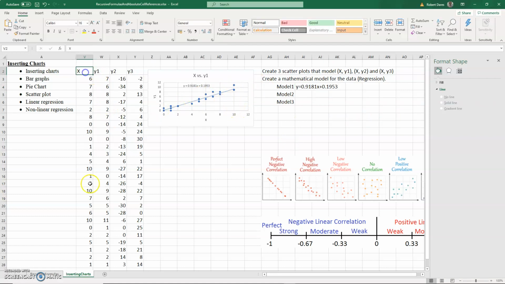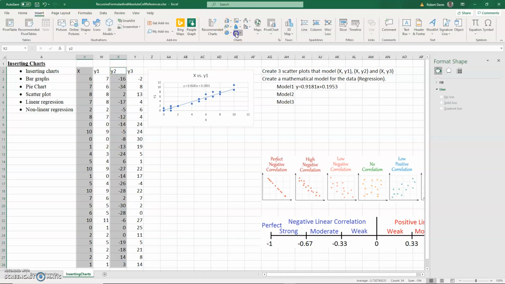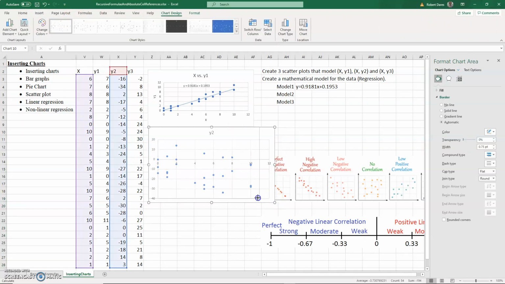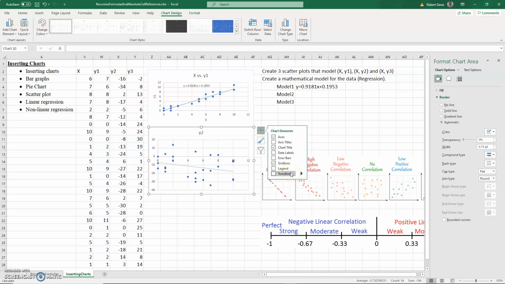Let's see what happens when we go to do y1. Select x, hold down the control key, select y2, and we do the exact same process. Insert, except this is very spread out, and the data is what we call very far from kind of a line. We can still do a trend line. Let's try. Include trend line.